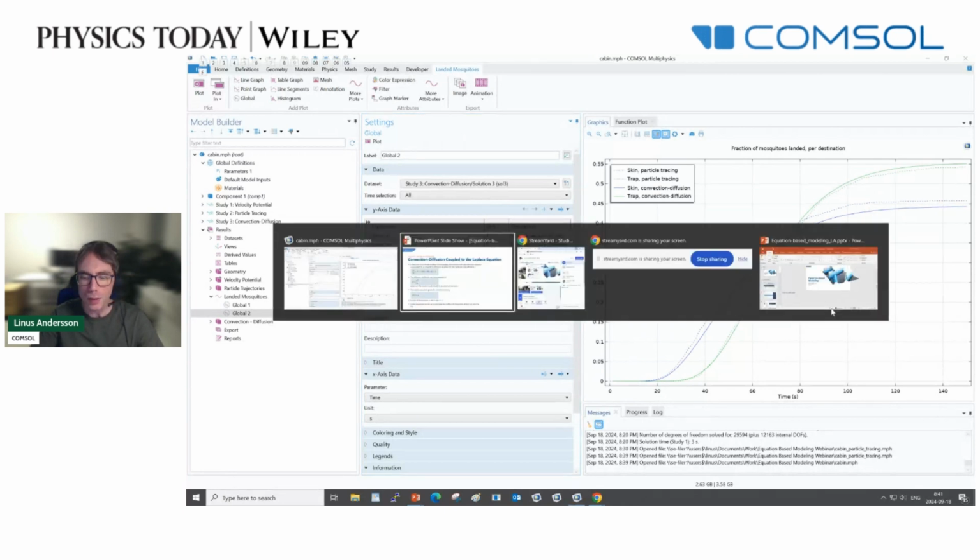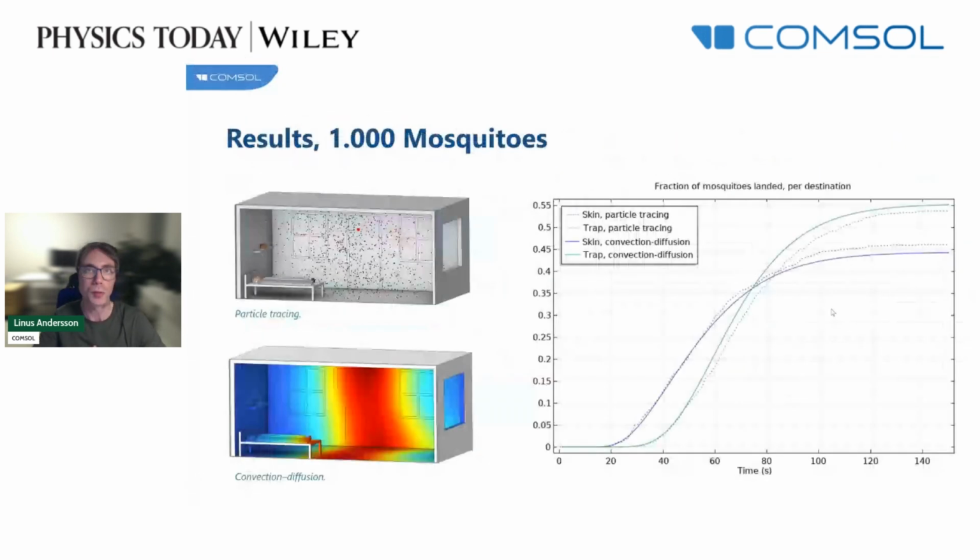Now, here again are those results from the models. I believe I might have used a slightly finer mesh in creating these images, so they might be just slightly more similar than what they showed up. And the solution time is fairly similar between the particle tracing and the convection diffusion model. It's some 5, not more than 10 minutes in each case, at least if you're solving for 1,000 mosquitoes. You will see that the convection diffusion results are clearly smoother, and that's because they don't have the statistical error that you'll get with particle tracing.